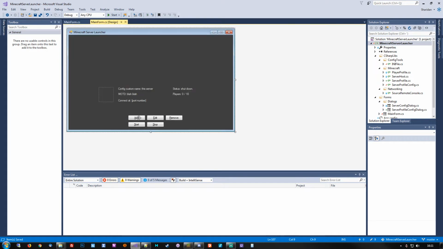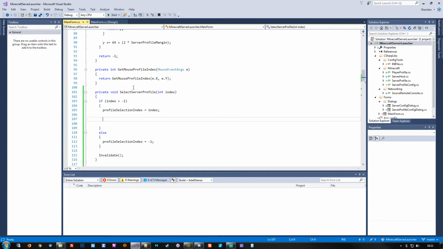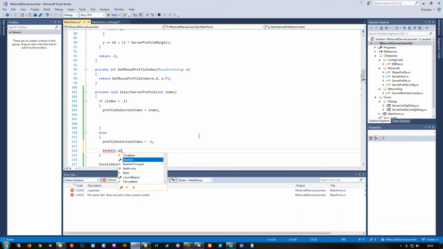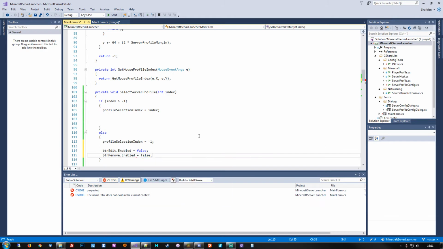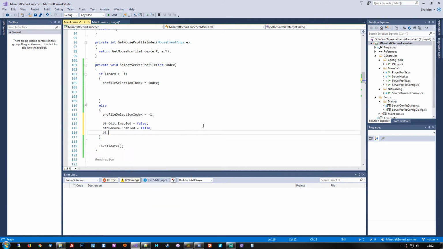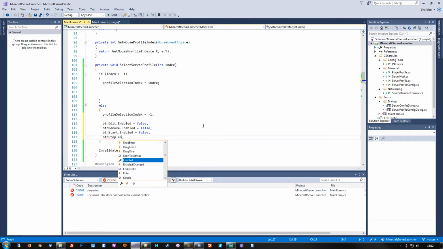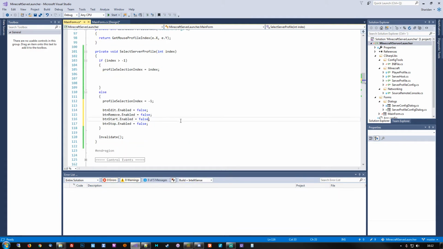then we effectively need to disable edit, remove, start, and stop, because none of these buttons should be accessible when no specific server profile is selected. So we'll start by forcing those disabled. That would be the edit button. That would be the remove button. We also need to disable the start button and the stop button. There we go. Okay.